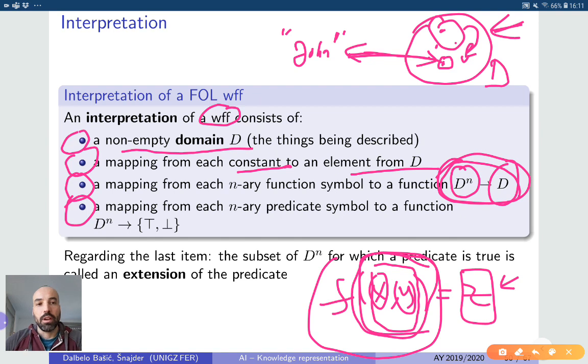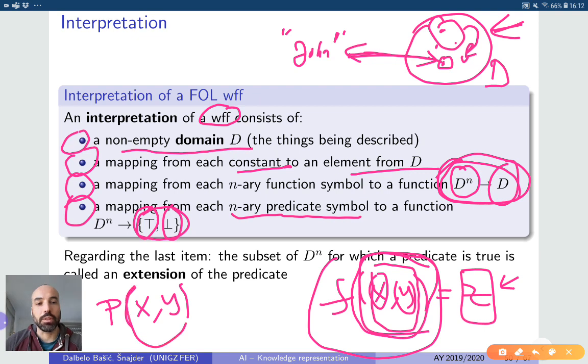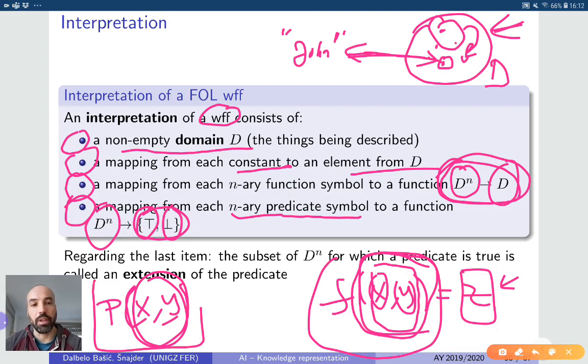So we need a mapping from each predicate with n arguments to a truth value, which will be either true or false. So for example, if I have p(x, y), then I need a function that tells me for all possible combinations of x and y values, this is d to the power of n, where x and y are elements from my domain, which of these combinations evaluate p to true, and which of these evaluate p to false.